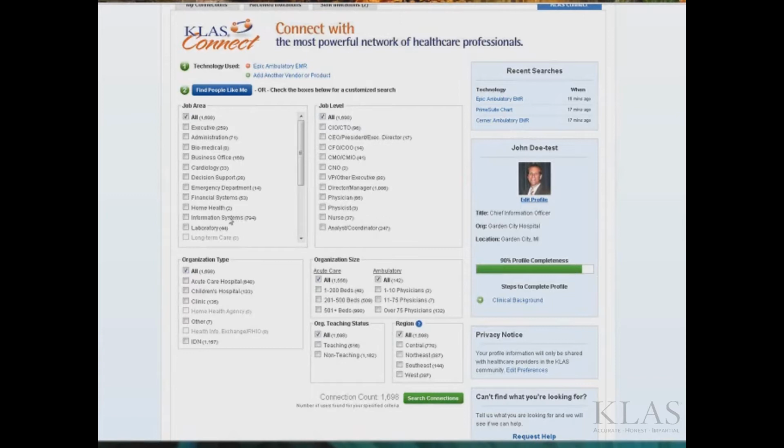For example, I could select information systems, and then come over to job level, select CIO, and then director. And this is all real time, so it's changing as we go. And then let's select acute care, clinics, and IDNs. And then I'll leave the rest because I'm not extremely particular about sizing and whether or not their teaching status is changed. So that would give me 529 results, and I could hit search and see that. But for this example, I'm actually going to try find people like me and see what results I get.